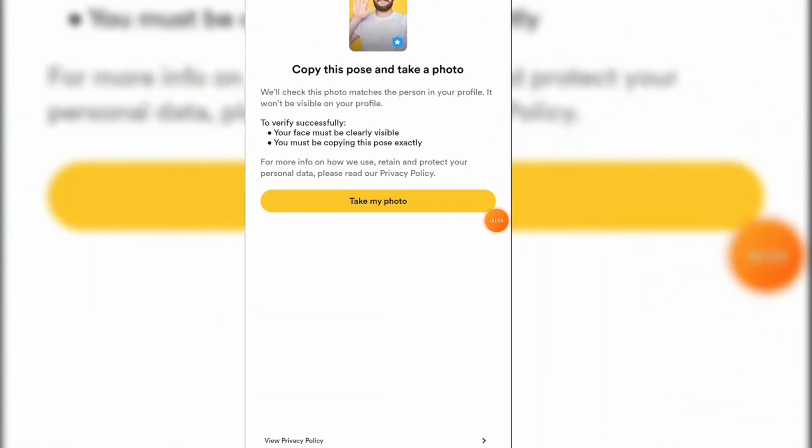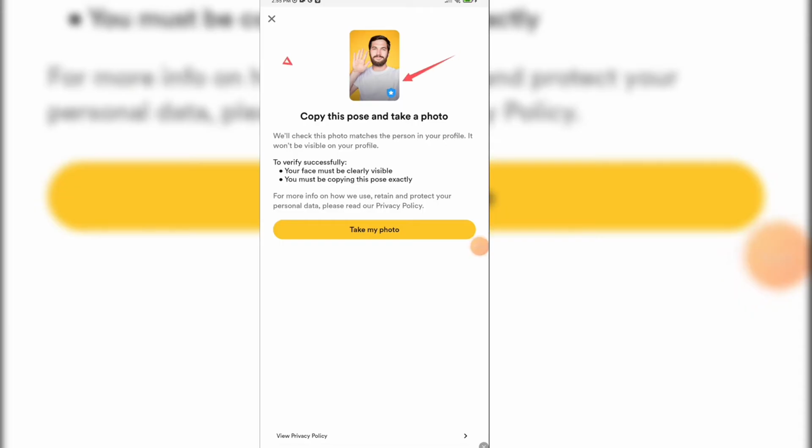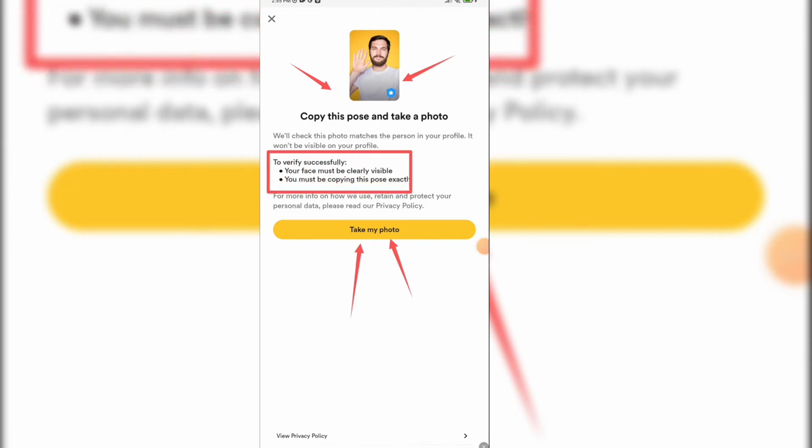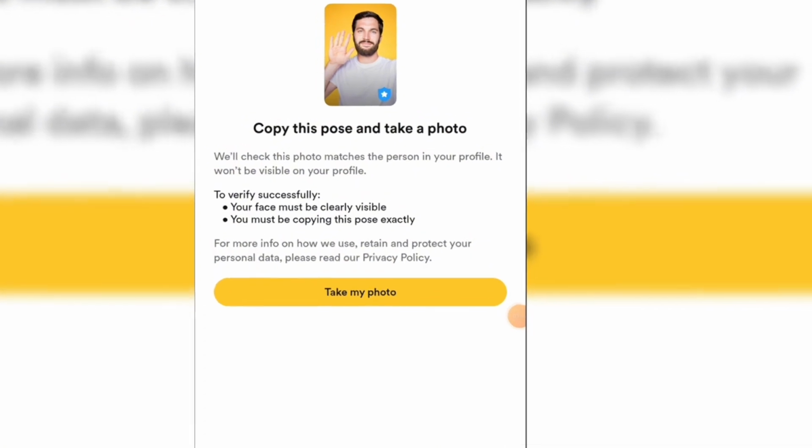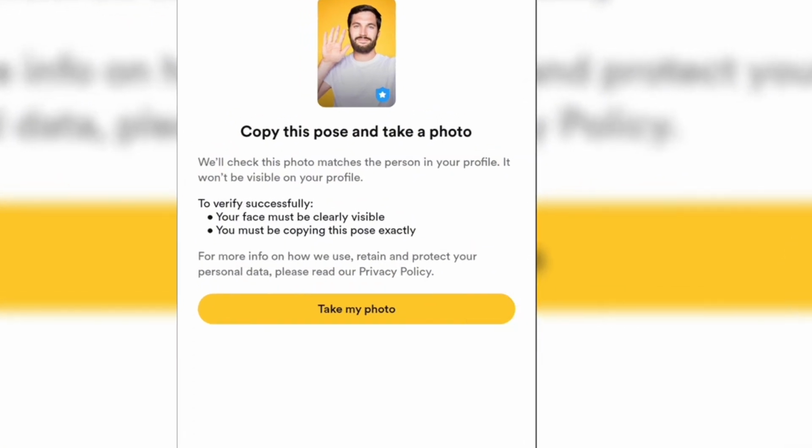To get verified, now copy this pose and take a photo by clicking on take my photo. So to verify successfully, your face must be clearly visible. You must be copying this pose exactly.